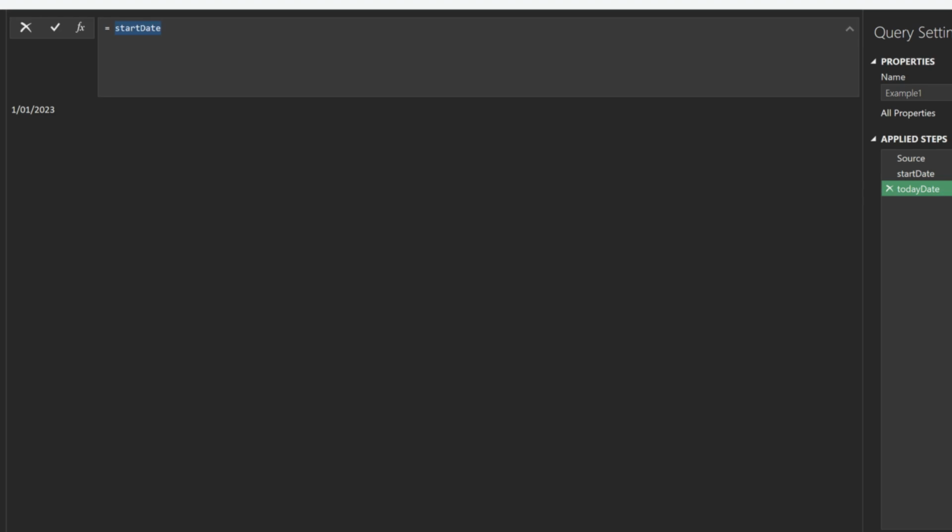We want to use the DateTime.LocalNow function to get the live date. The DateTime.LocalNow function returned the date and time, but we only need the date. Use the Date.From function as highlighted, converting the date and time to date only. Add a custom step and name it List.Date.